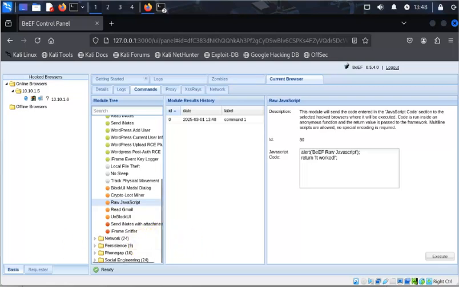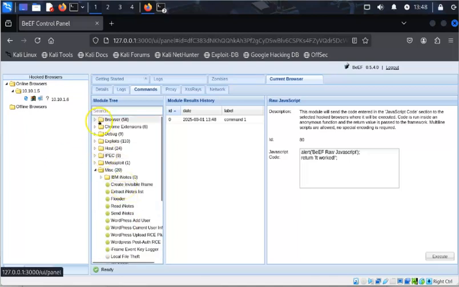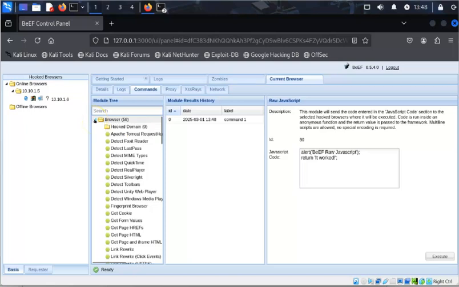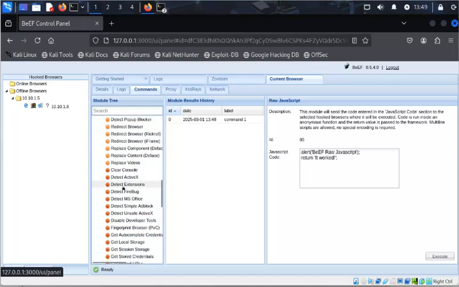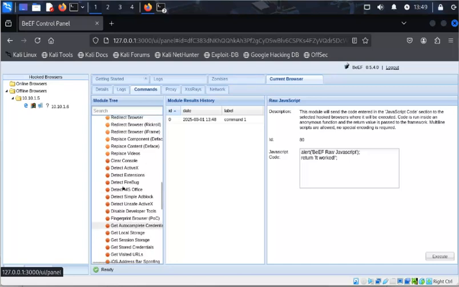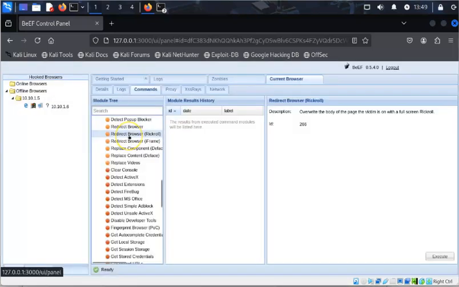And the last thing we're going to do is, oh, there's more to do. We're going to do a rickroll on them. So BeEf, we go back to browser again. And hook domain, which we are in. Redirect browser. There we go. Redirect browser. It's right in front of me. Redirect browser, rickroll. All right, let's do that.